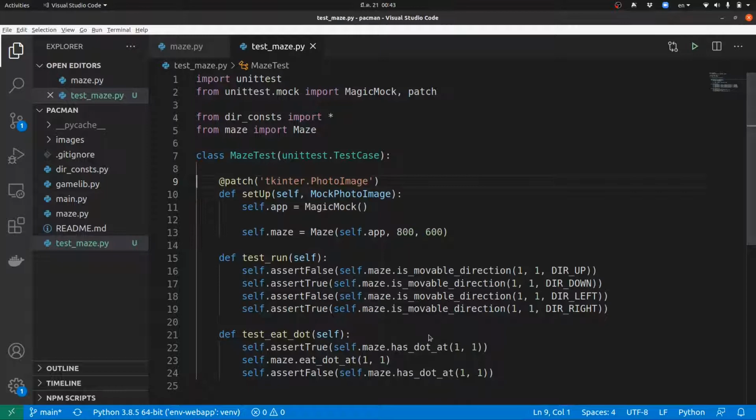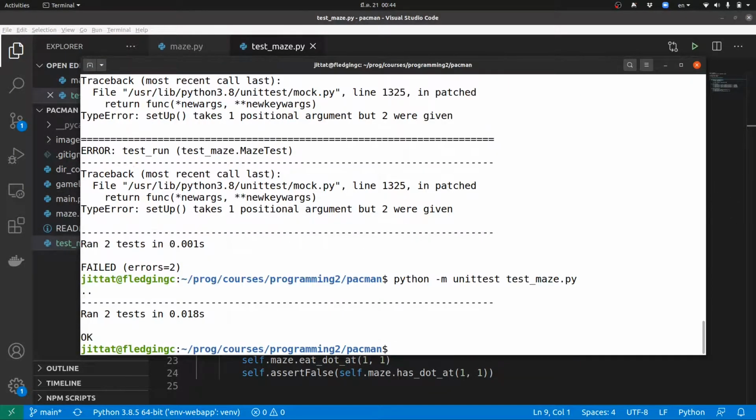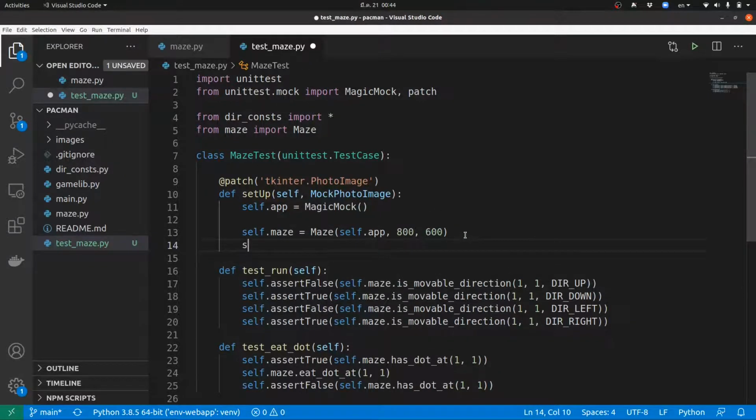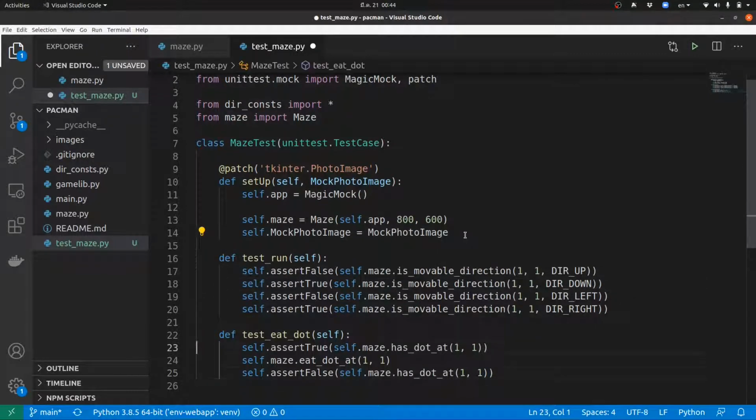Okay, but you can just ignore it. So this says you would mock this class, and this class is going to be passed to you here, as mock photo image, when the function is called. You might want to use it, or maybe you don't want to use it, but you have it. This mock photo image, you can save it so that you can look at it later on, like here.